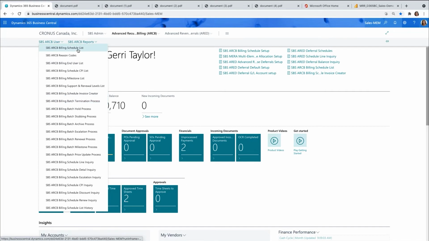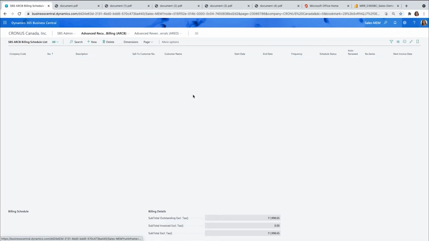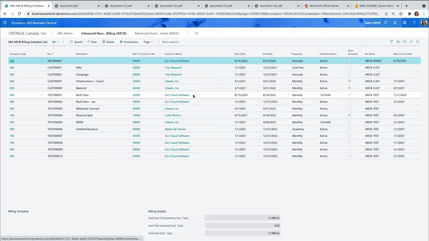So coming into the billing schedule list, this is your sales agreement or the contract with a customer. We call it a billing schedule, and I'll use those terms interchangeably today. So this list page is going to give you that view of all of the active contracts. You can see the contract number, a description, the customer, start dates and end dates, and what the next invoice date is. So quite handy information.